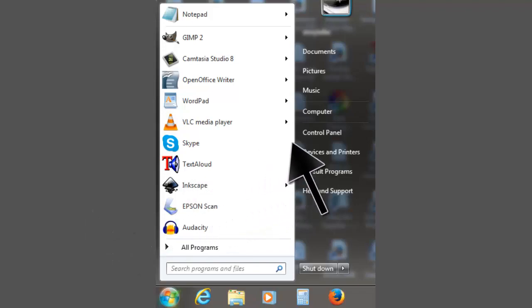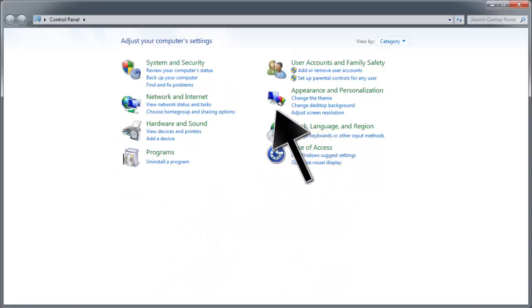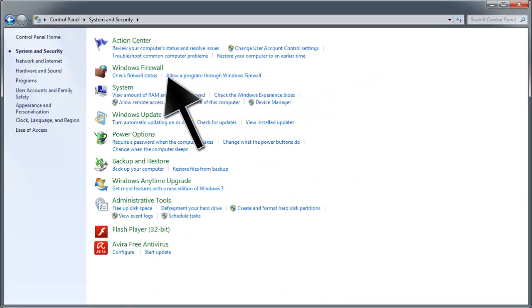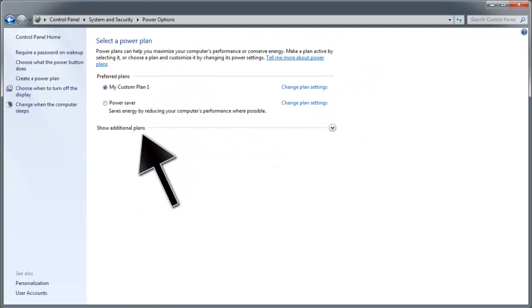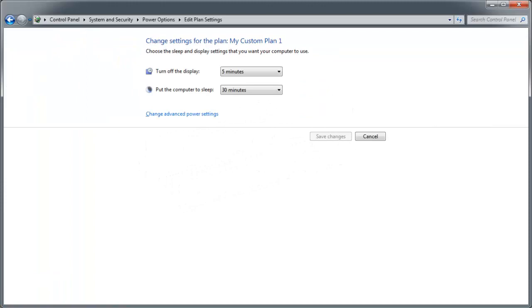Make sure your computer doesn't fall asleep during the scan. Go to your control panel, systems and security, power options, and make sure your power plan doesn't allow the computer to sleep. Be sure to change this back to normal after you've scanned.